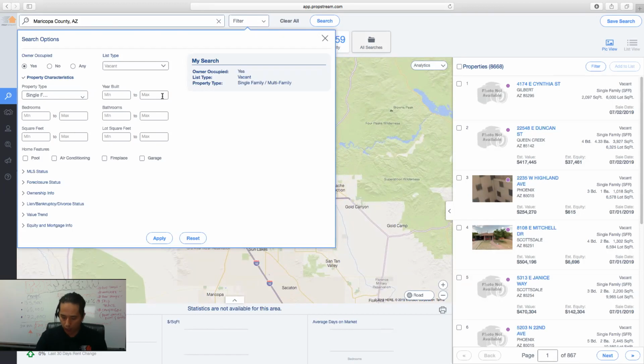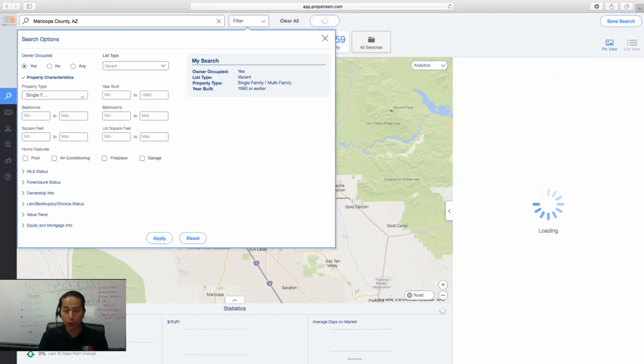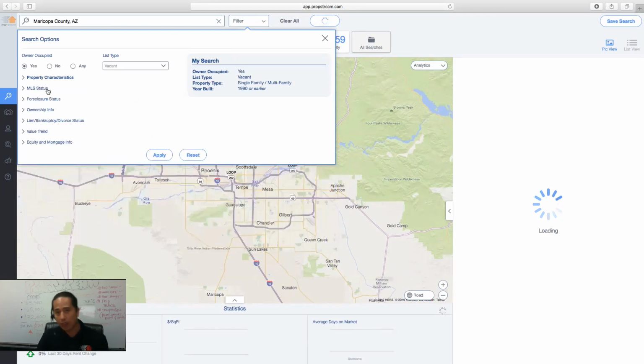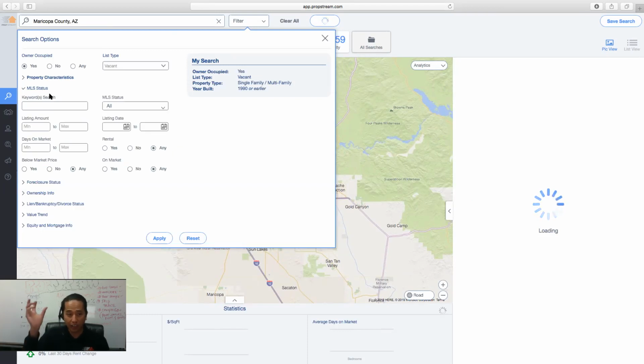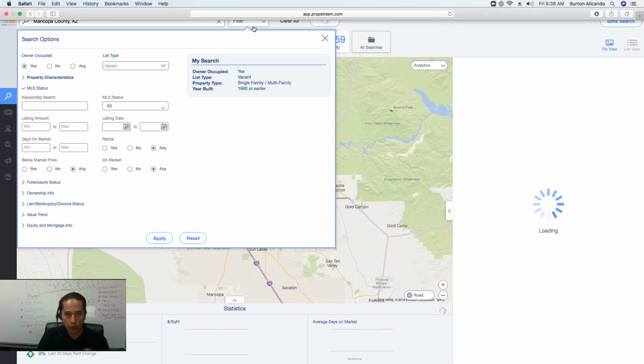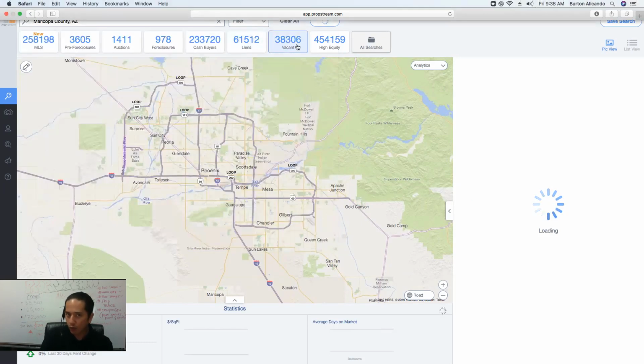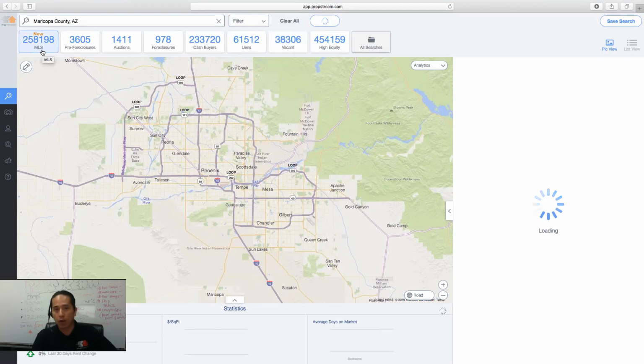So for example, my buyers like properties built on or before 1990. I can put the bedrooms and bathrooms as well if I'd like. And that's property characteristics. Once we're done with that, we now go to the next category, which is MLS status. So here we're taking the vacant listing type and cross-referencing it. So we're taking this 3,800 listings and then we're going to cross-reference it with a quarter million MLS listings.